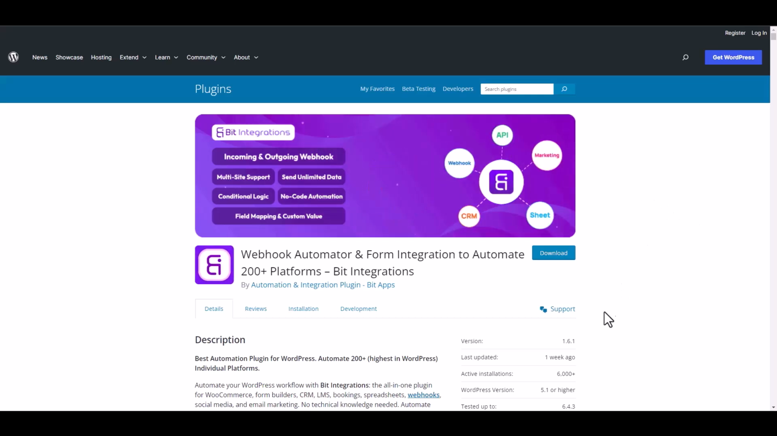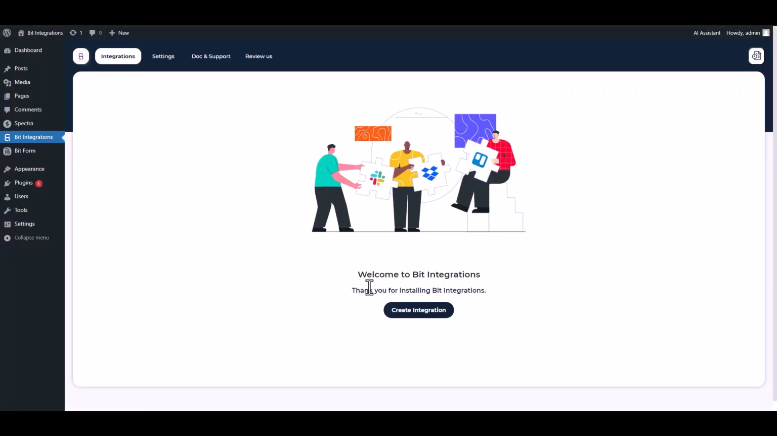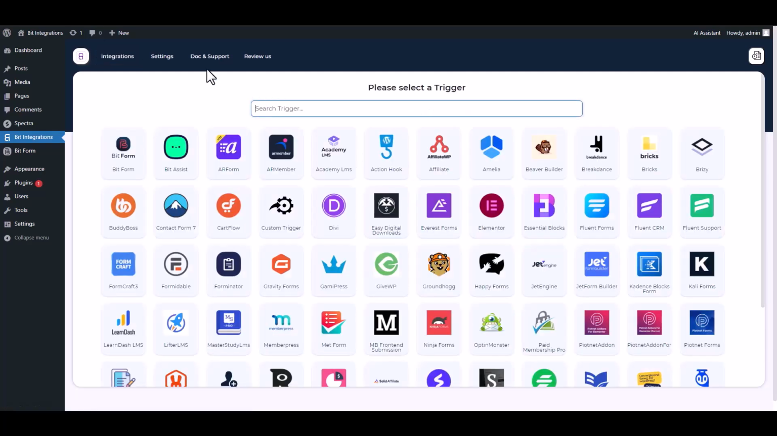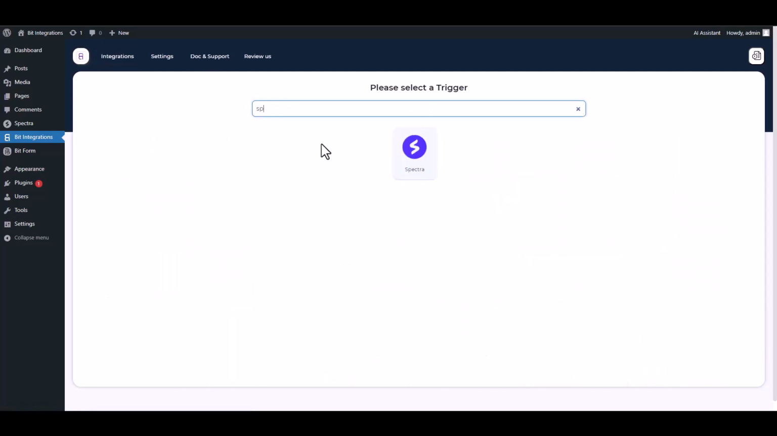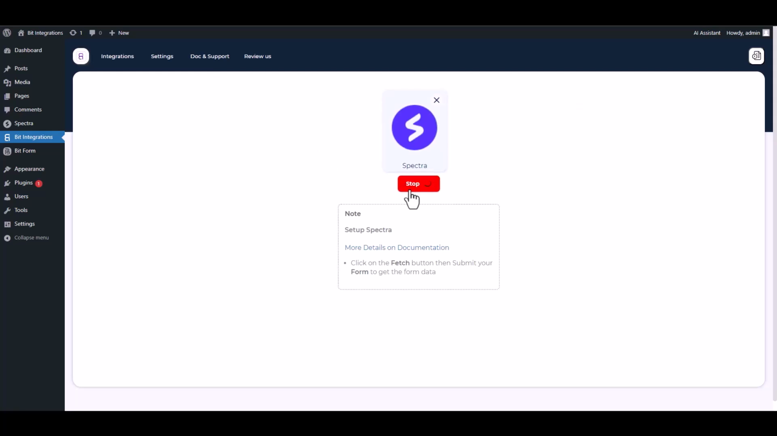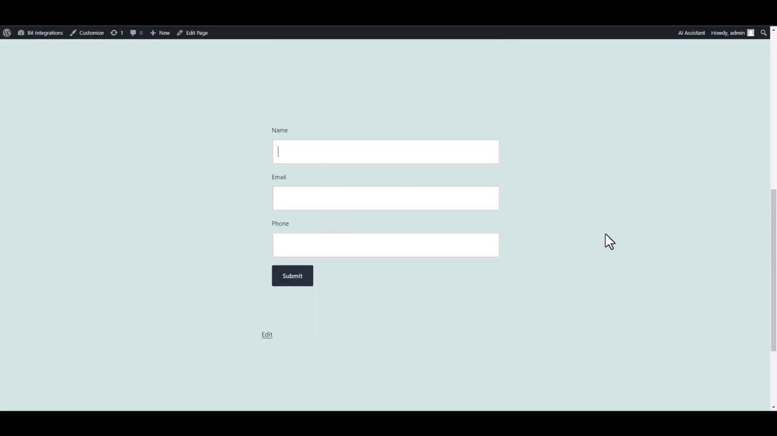I am utilizing the Bid Integrations plugin to establish a connection between these two platforms. Let's go to Bid Integration Dashboard. Create integrations. Search and select Spectra. Fetch it. Then go to your form and fill it up to fetch the data. Submit it.